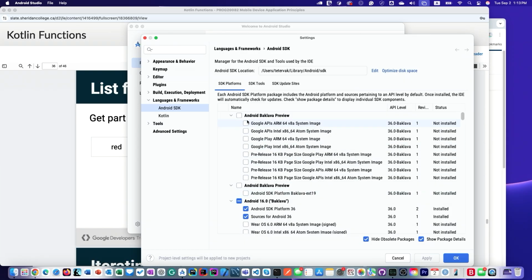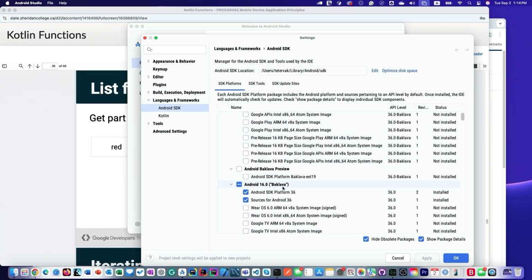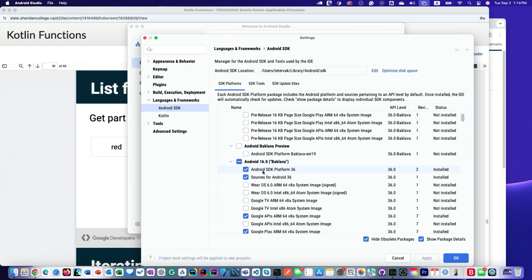So I don't have anything selected here in preview. Do you have this the same? Nothing selected in the preview. Okay, cool. In Android 16 Baklava, I had these first two selected, and at least one of those selected. Is it for you? It was one selected, and I added one more selection.